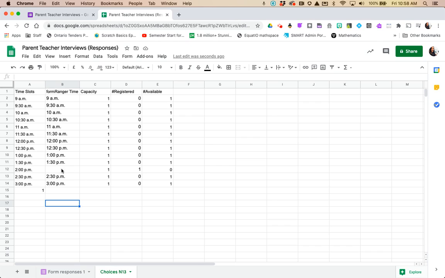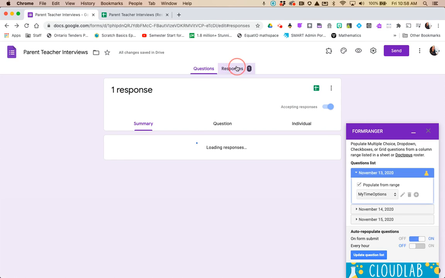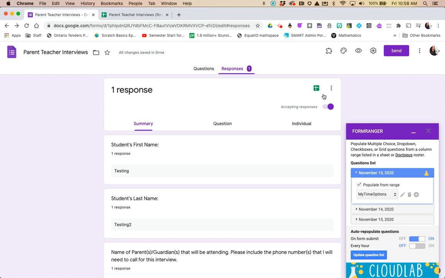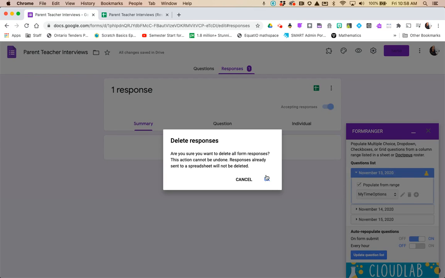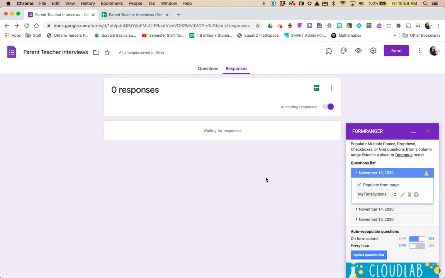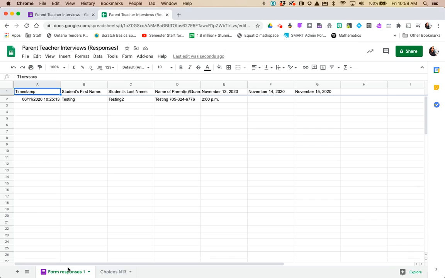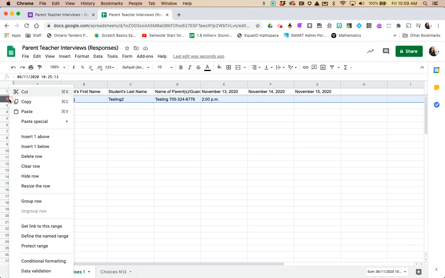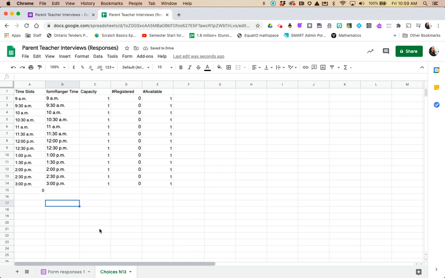Now, keeping in mind though, it looks like that 2 o'clock slot was taken, so we want to reset that. So I'm going to go back here and go to responses. And I'm going to delete the response because this is when we were testing. So delete all responses. Click OK. And back to my parent-teacher interviews, I'm going to go back to my form response 1, and I'm just going to delete this row, sorry. And back to choices for November 13th. Okay, excellent. We're reset. Everything is back to 1s.